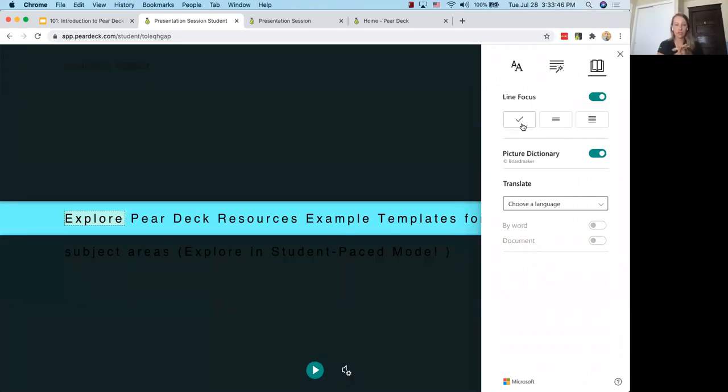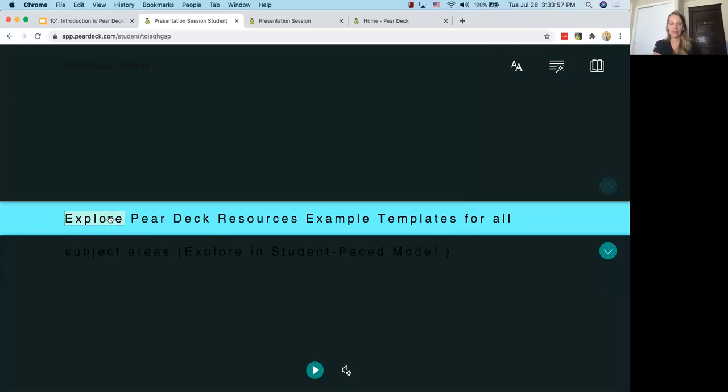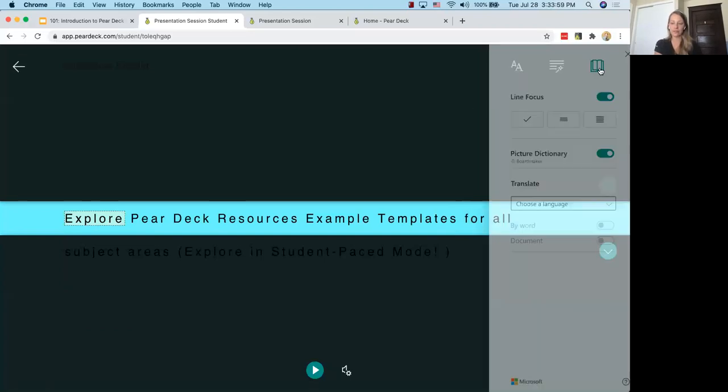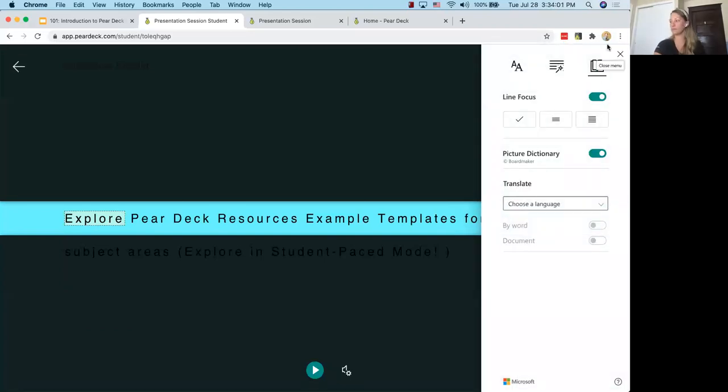I love Immersive Reader. It is honestly my favorite tool. You can even turn on a picture library that defines words for students. Okay.